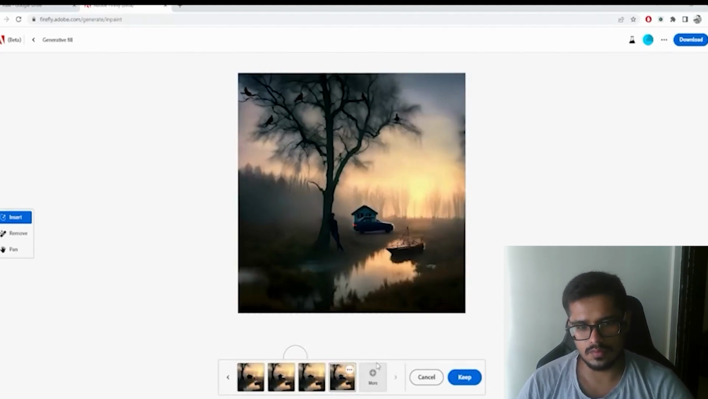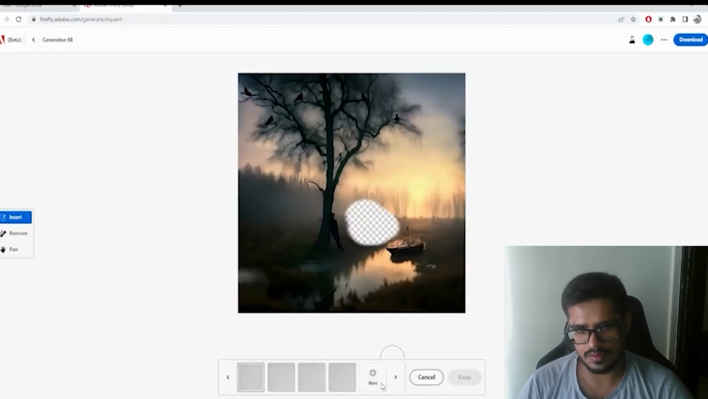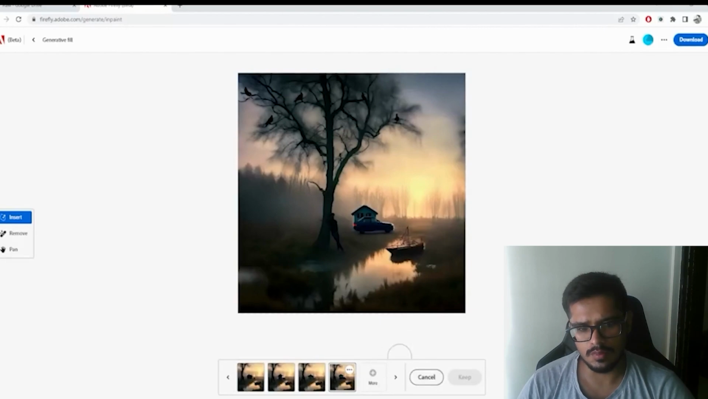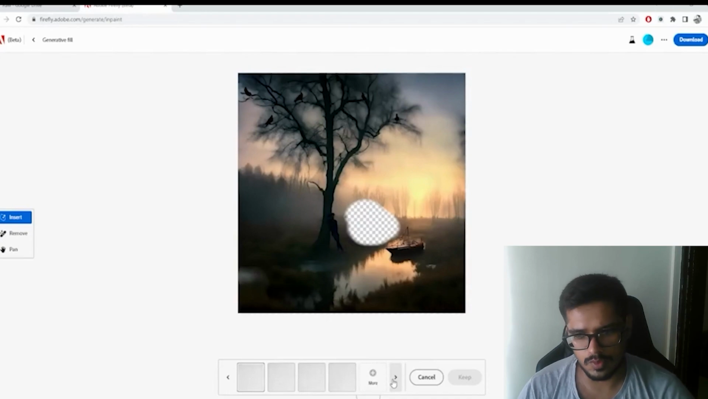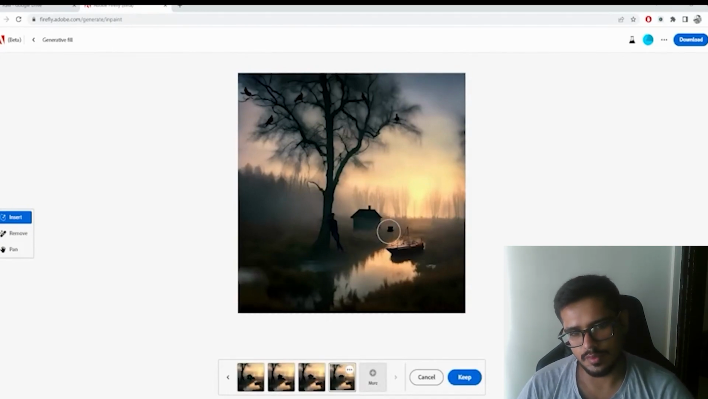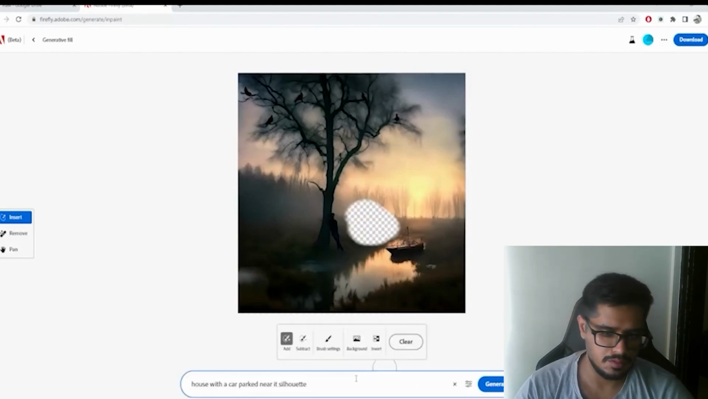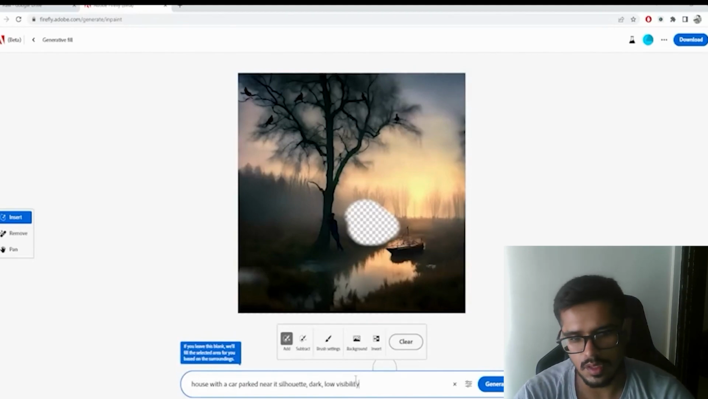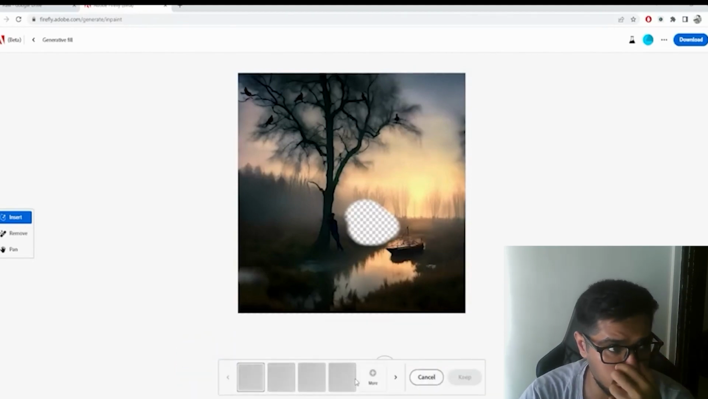Yeah, this one's okay, way better than the ones that we've previously seen. It's still not dark. If I don't get good generations, I'm gonna try and change the prompt to add dark in it. Well, this is okay, but the car is not realistic. Let's say we add dark and low visibility in here, see what we get.